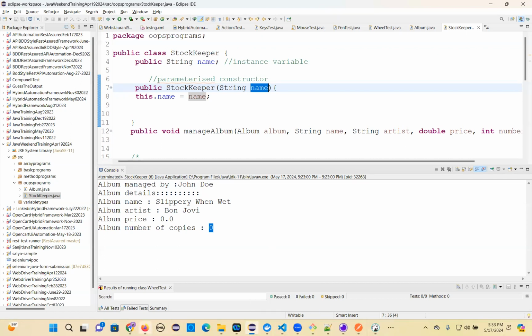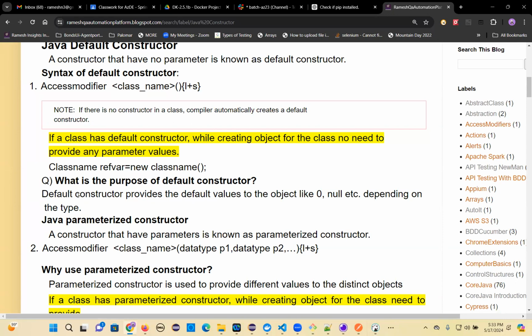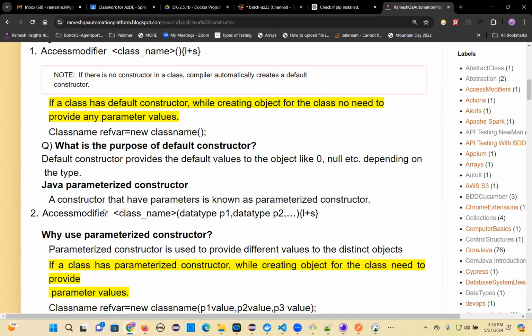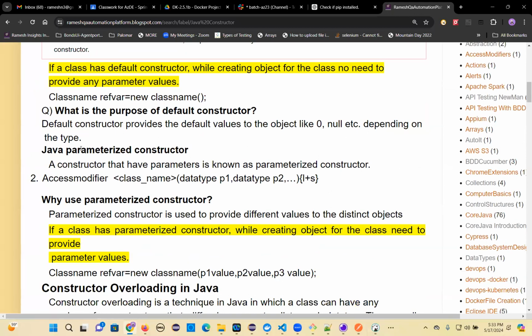So that's the parameterized constructor. What is the purpose of a parameterized constructor? How can you create one? Access modifier, class name, parenthesis, data type, parameter 1, comma, data type, parameter 2, and so on. However many parameters you want for your constructor, you can declare them. See, access modifier, then directly the class name you are writing.